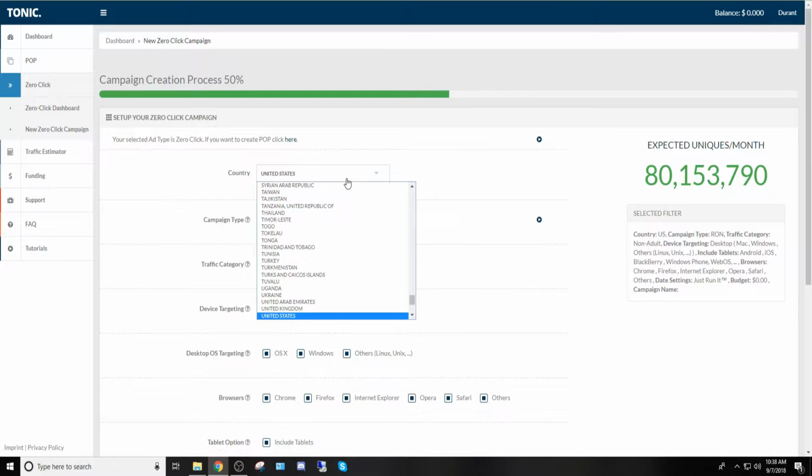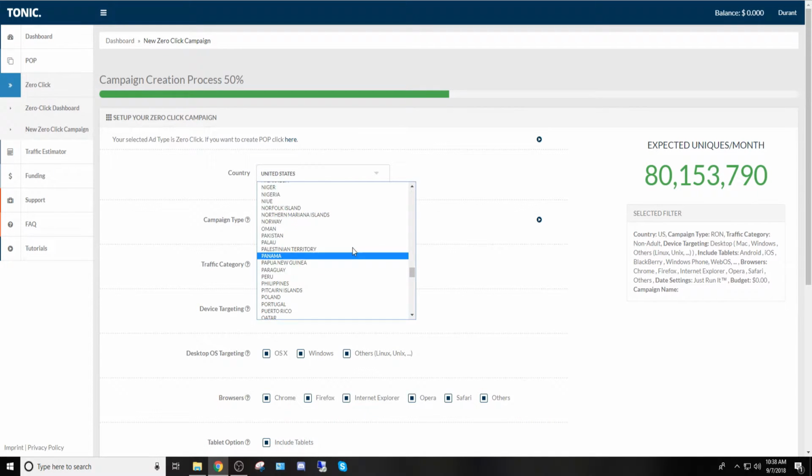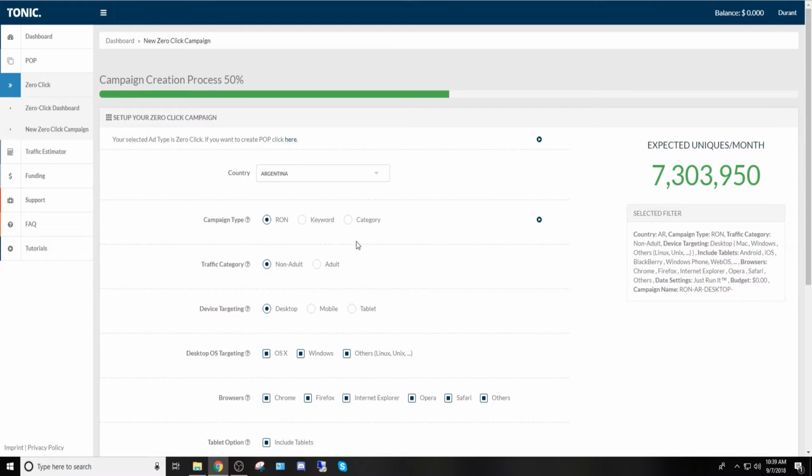So, you can go through the countries and check it out yourself. You can go through these and check out the cost of each one, and then decide which one you want to select first. For this example, I'm going with Argentina because I know we can bid 0.001, and that's the lowest bid we can go.